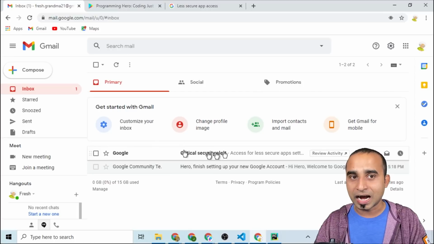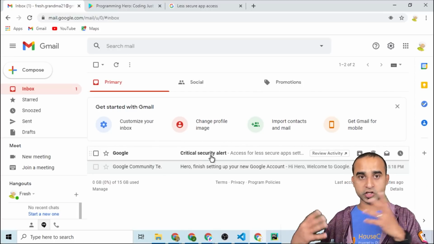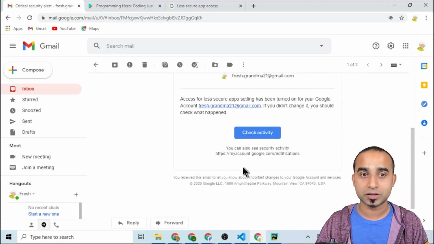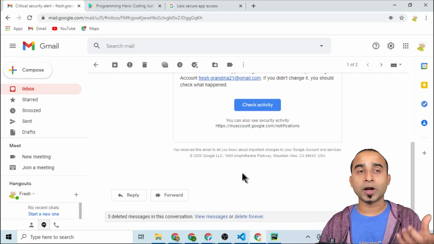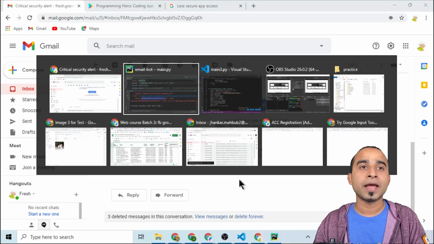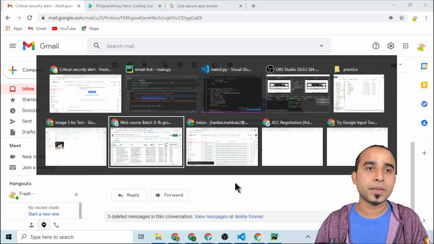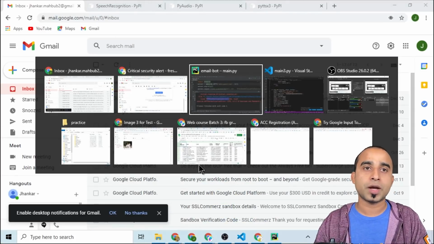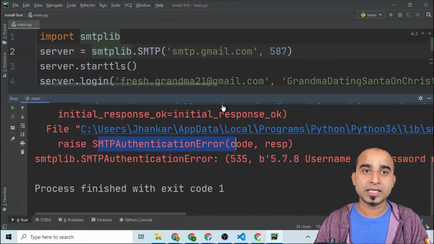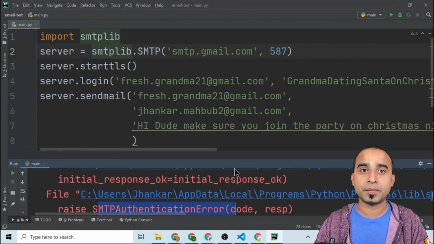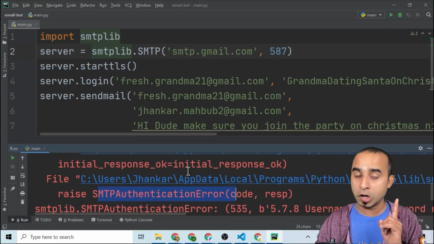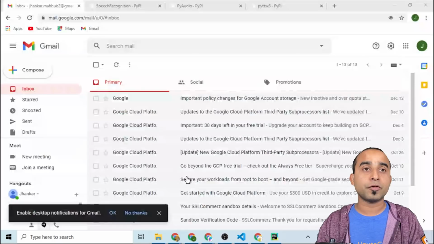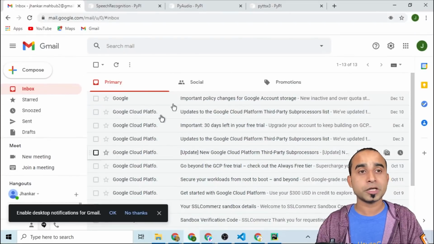This is the critical security alert that somebody is trying to log in to your account. So Google is monitoring everything you are trying to do, but we already gave the access anyway, and we would be receiving email in this account. So I'm going back to my PyCharm here, having already given the permission. This time if I click on this, I will not get any error, and if I come back here I should be receiving an email.